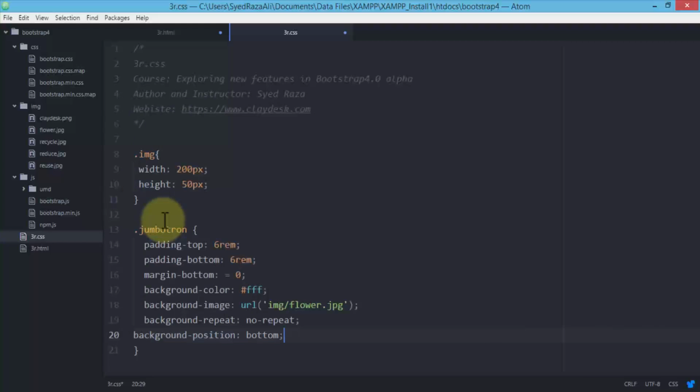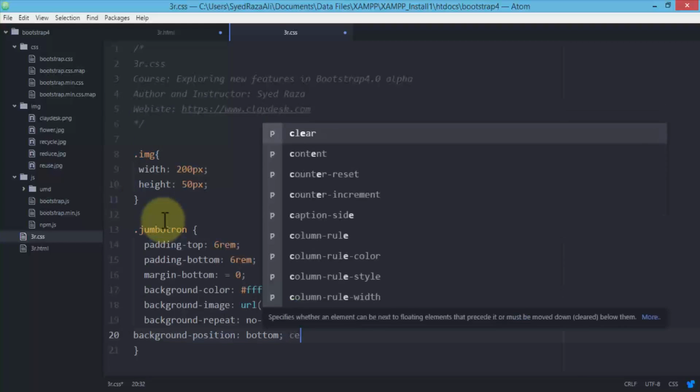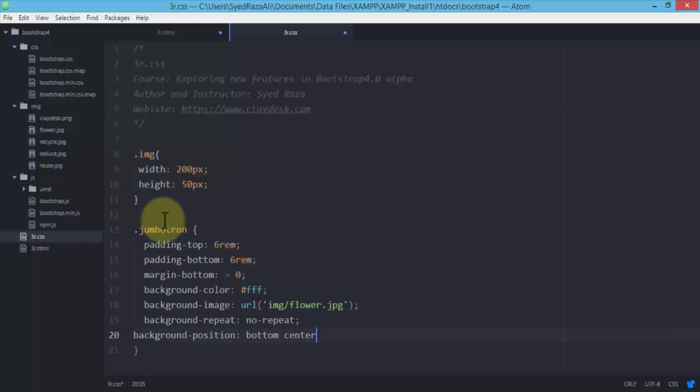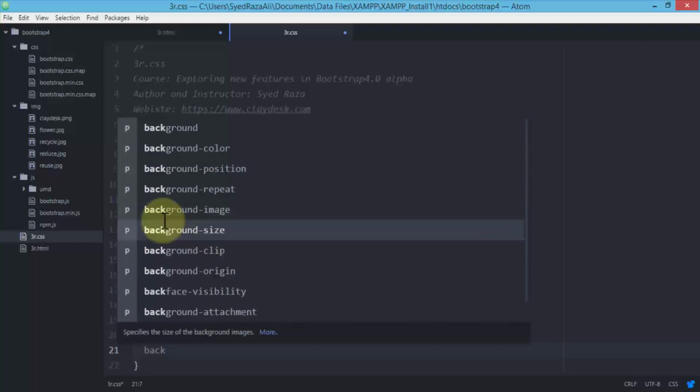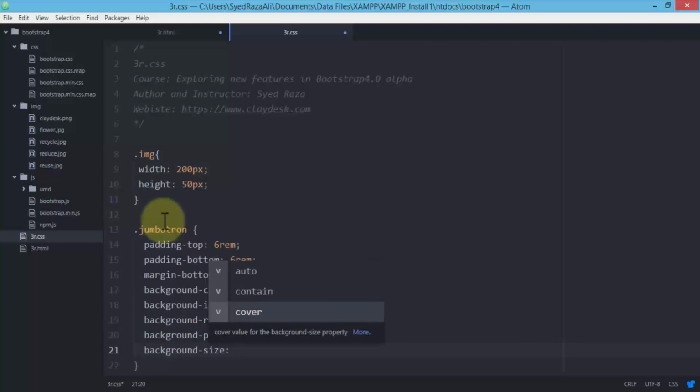Place it at bottom, let's say center. Get rid of this here. And then the size of the background is going to be cover, right? Because we want the large image to be displayed. So just choose background size as cover.